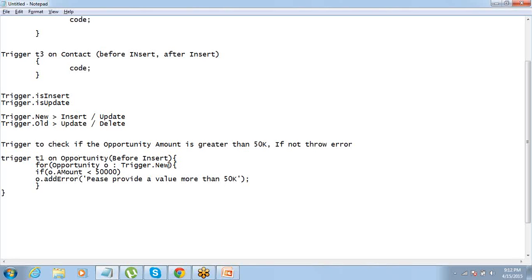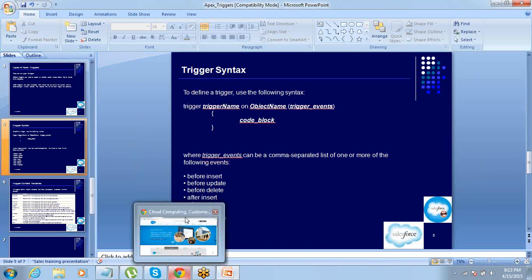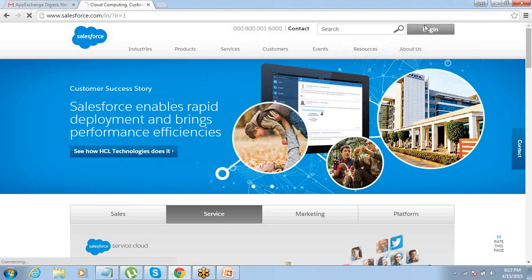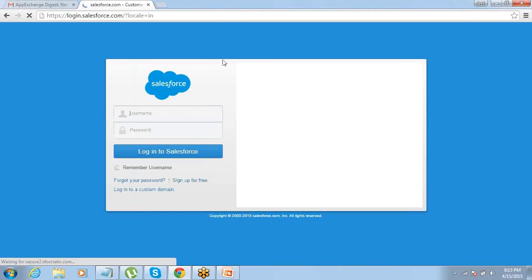Fine. So trigger.new is the list of S object. Opportunity O is just one variable that I've defined. I iterate that opportunity O inside the for loop, check the amount of that record. If that's less than 50,000, I throw error. Okay, so let me go and write it in the Salesforce. Let's see if that is working.